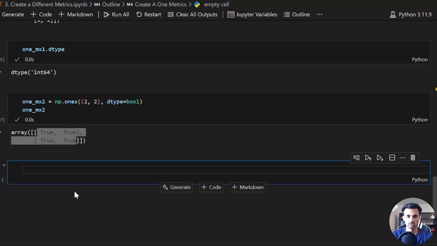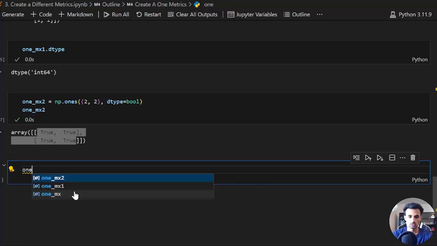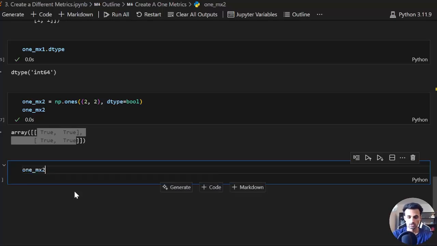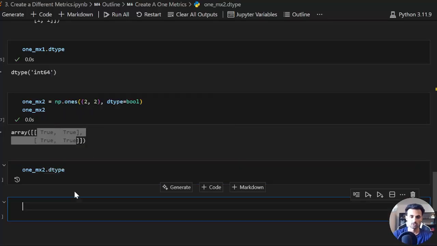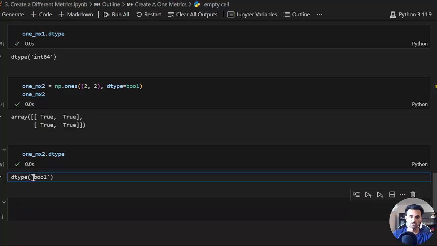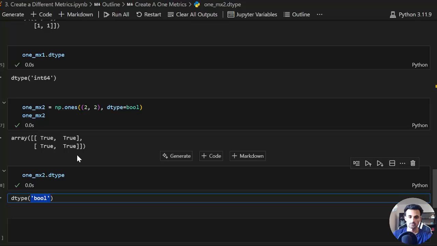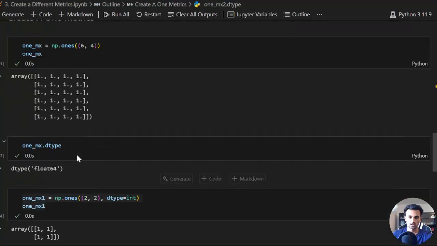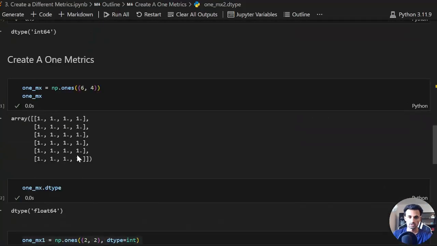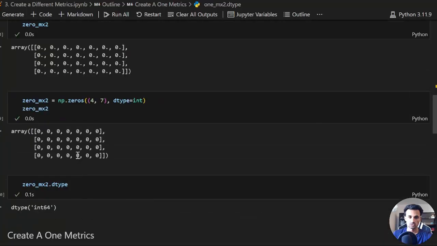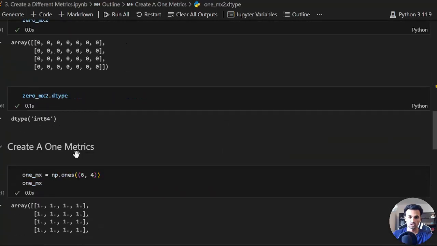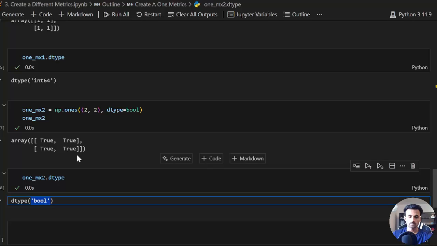So that's how you can create one matrix with a different data type. If you want to check the type just to make sure, you simply need to run the function dtype, and it will tell you the type, which is boolean. So perfect. This is the same way you can create a matrix of 1s, same as you created previously in a 0 matrix. Perfect. That's how you can create a one matrix.